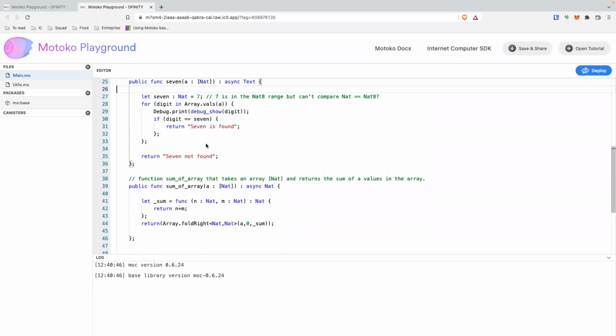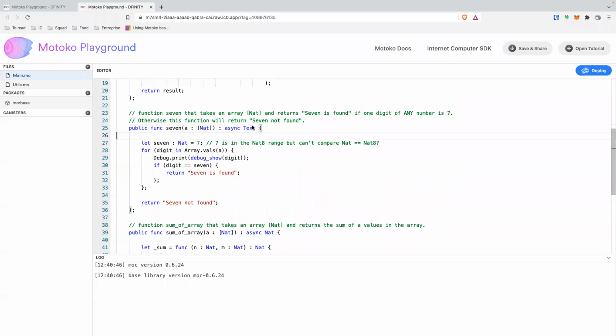So you will have to do that conversion manually, using the library function to convert that NAT to a NAT8 or the other way around. Converting from a NAT8 to a NAT is easy, because any value from 0 to 255 can be represented in a NAT. But for the other conversion, you will have to handle the case where it is greater than 255.